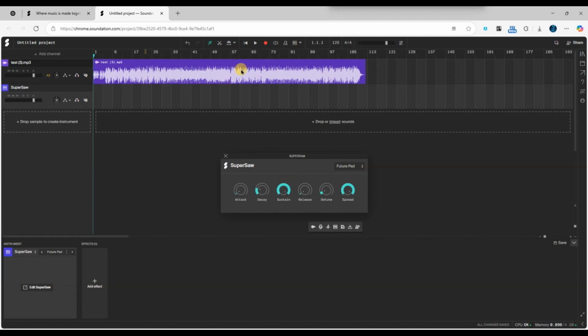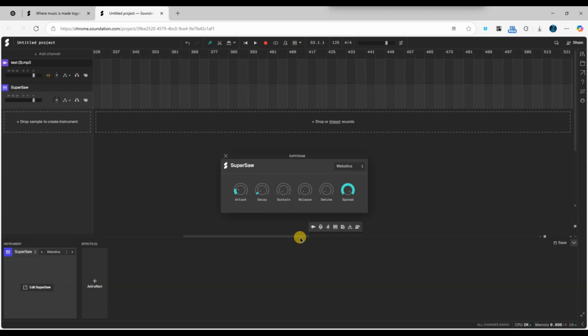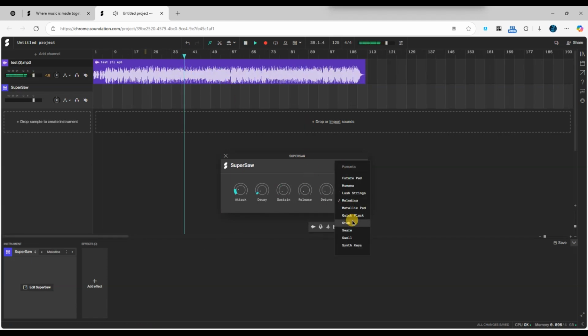Now, let's talk about customizing your sound. After selecting an instrument, you'll notice a series of controls for adjusting things like pitch, filter, and modulation. Play around with these settings to shape the sound to fit your project.